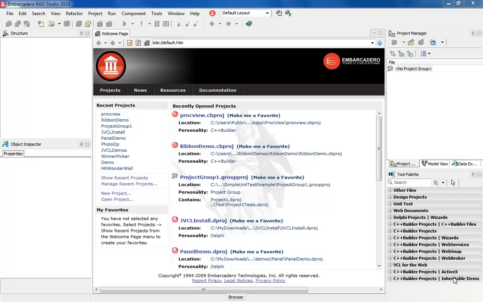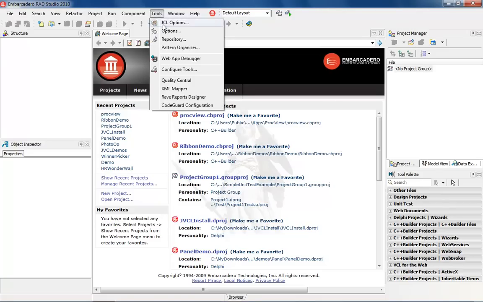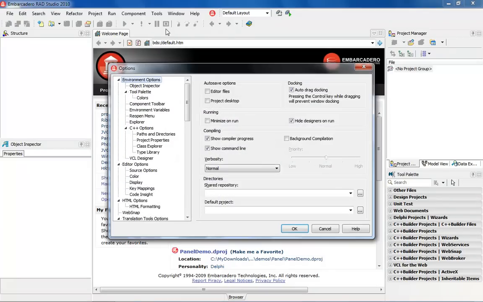So let's talk about first what the normal compilation options are for when you compile an application inside of either C++ Builder or Delphi. If you go into your tools options, you'll notice that you have an environment options up at the top, and inside of there we have basically the compiler section. Normally we show the compiler progress in a dialog box, and we also show the command line showing you what's going on in the command line. Now the command line for some people can be on or off.